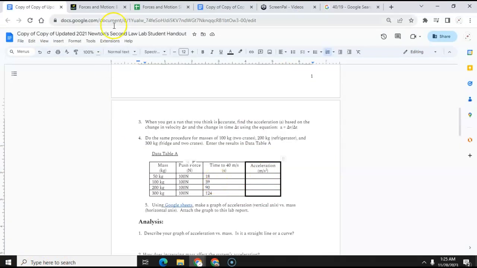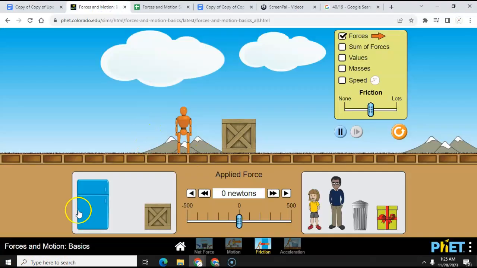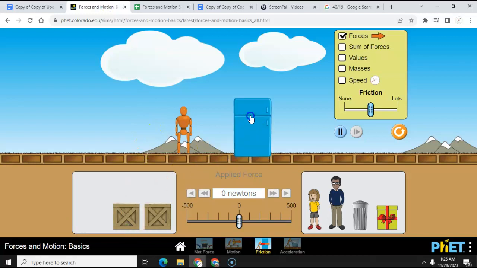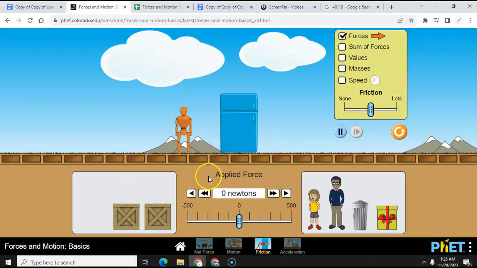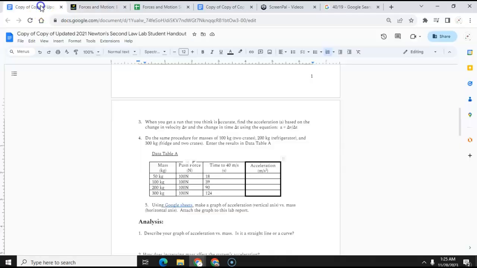I'm going to repeat it for the refrigerator. So you use a refrigerator in that case. Make sure you select all this and set it up properly. And then the last entry, you're using the refrigerator and 2 boxes, and you're going to repeat the whole procedure.